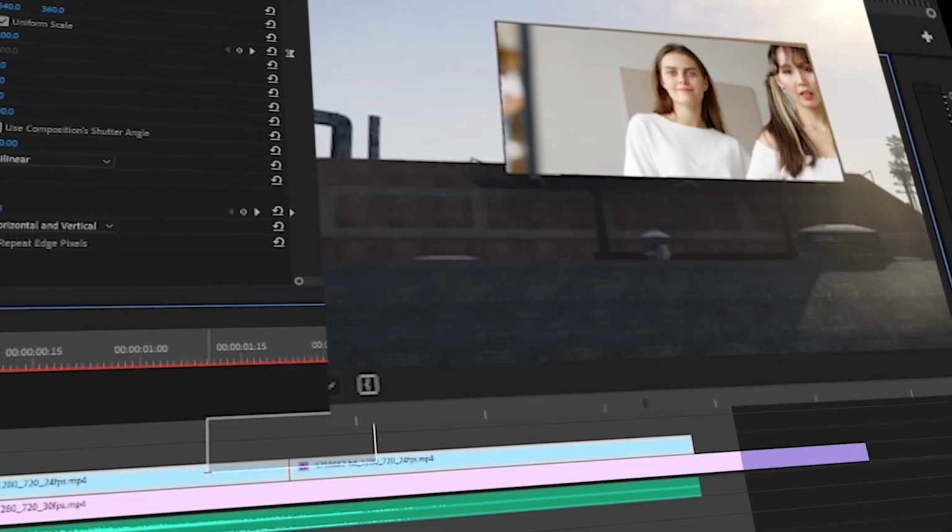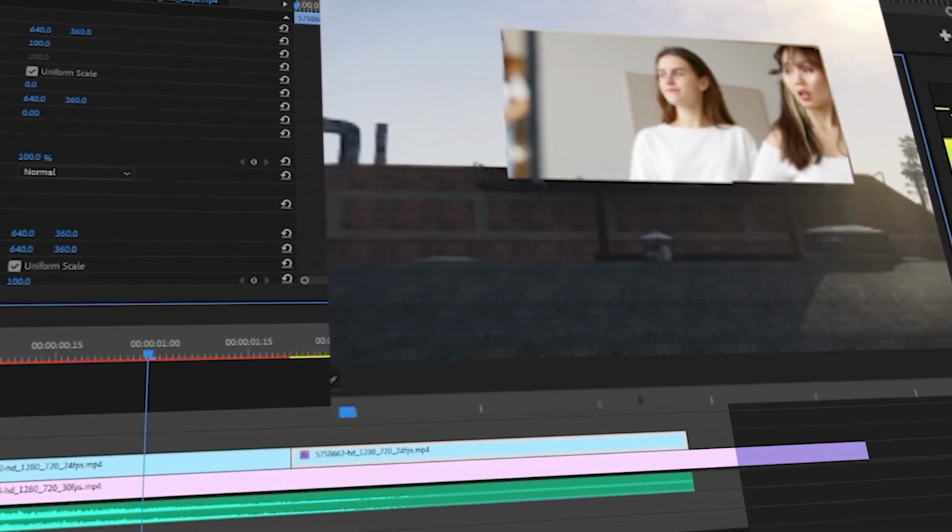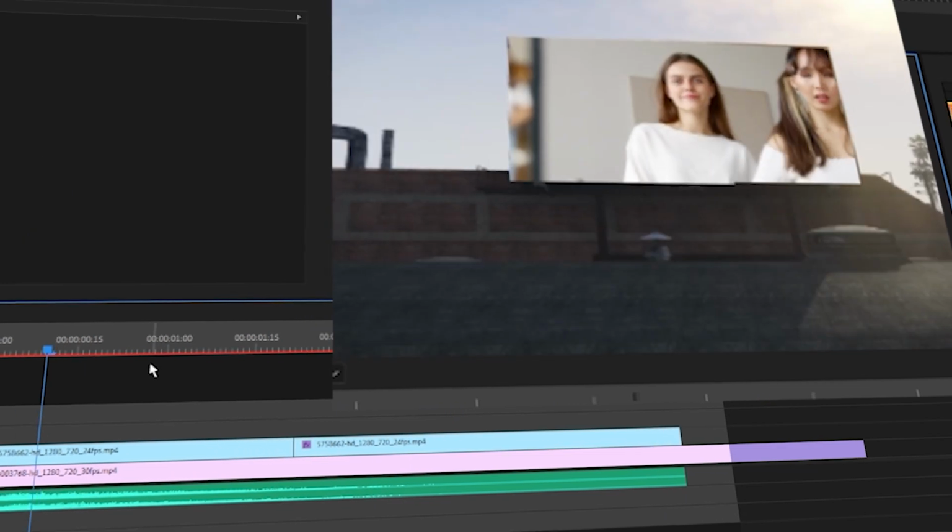This tutorial will show you how to speed up, zoom out, blur, transition effect in Adobe Premiere Pro CC online completely for free.